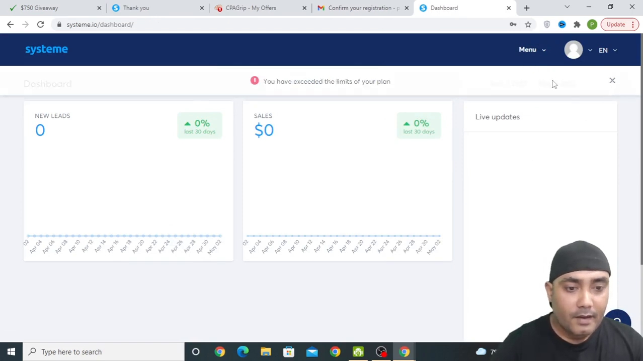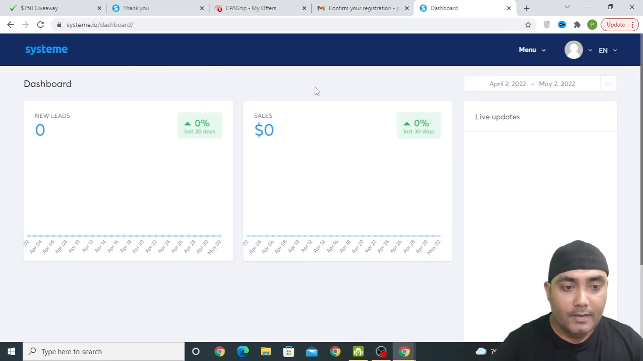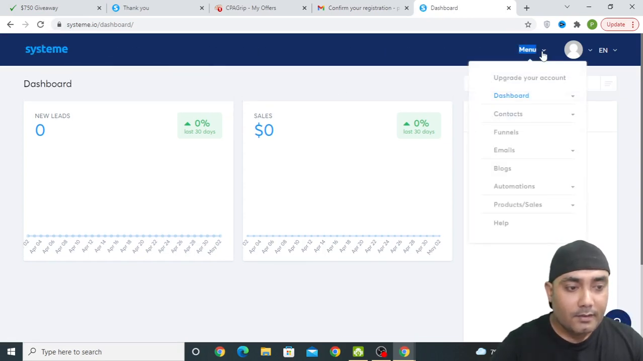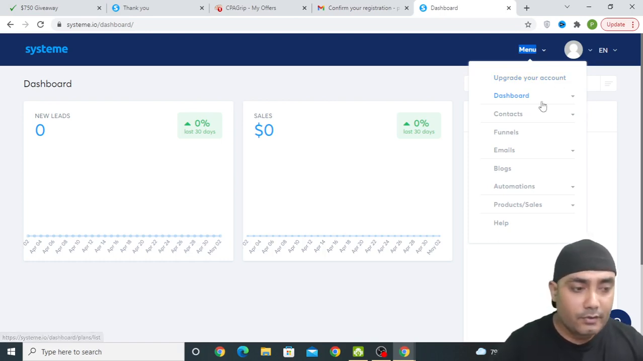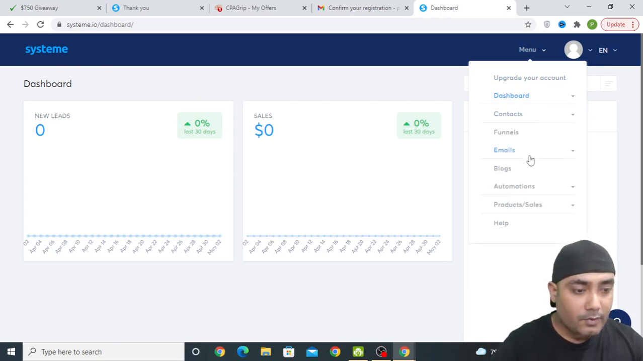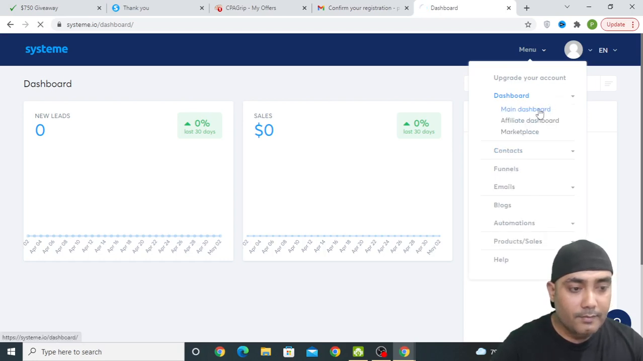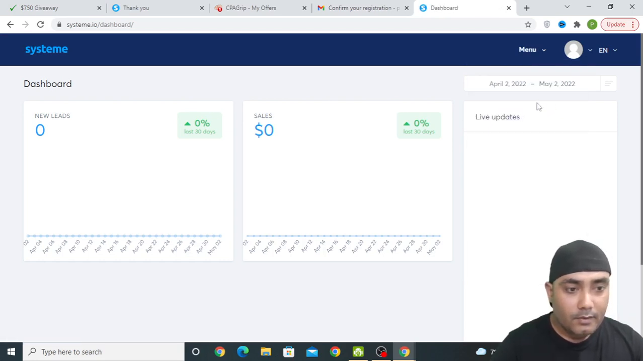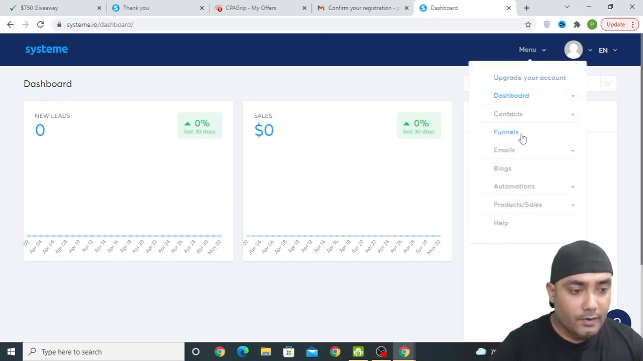Okay, now let's reload it. It is saying you have exceeded the limit. If you want to upgrade, you can upgrade here. It is just $27 per month, but for this strategy you don't need to upgrade. Now let's go to the main dashboard. After going to the main dashboard, there should be the funnels. Just click on funnels.